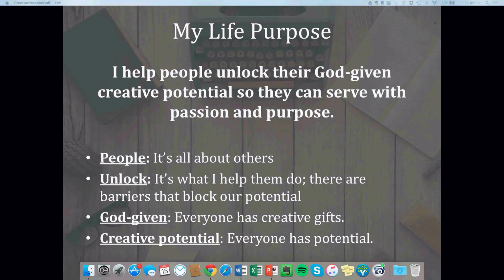Number two, I help people unlock something. And when I talk about unlocking their potential, I believe that there are barriers, there are obstacles, there are sometimes very self-limiting beliefs that we have that block us from living up to our potential. And I want to help people unlock those things. I'm trying to help people unlock their God-given creative potential.